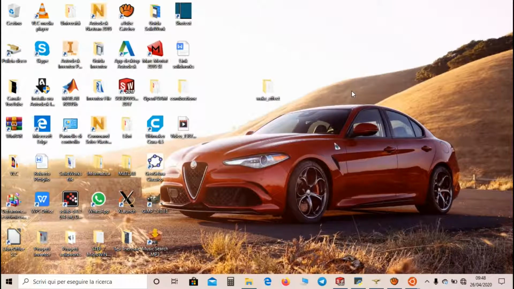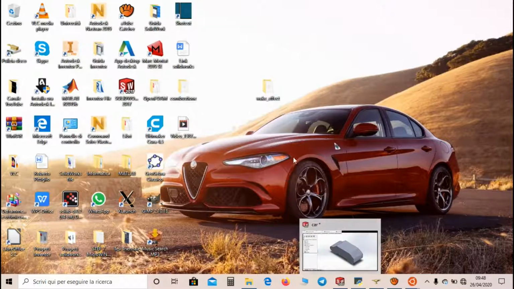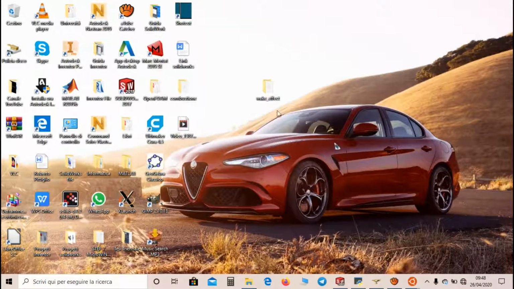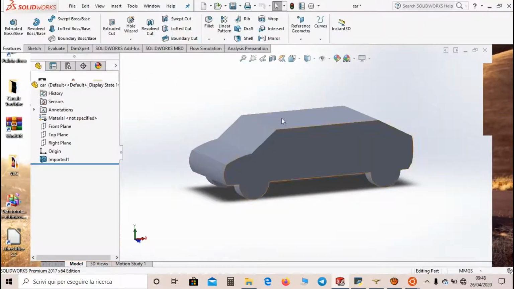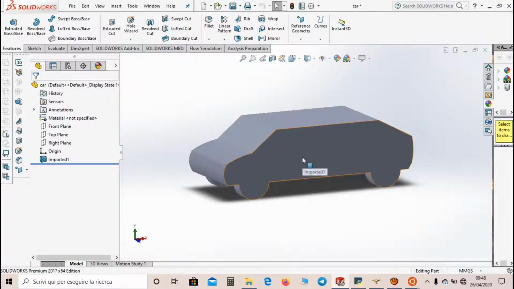Because we have to follow the same way of the 3D wing case for creating the geometry and setting the boundary condition, I will leave you the video in the description and I will go a little bit faster. So I first made the work directory, I called it wake effect. Then in SolidWorks I created the car geometry file, then I exported it as a STEP file.